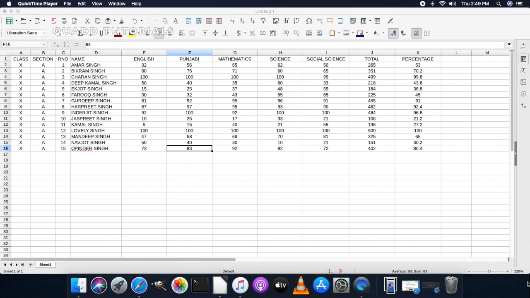Good morning everyone. Today's topic is conditional formatting for class 10. This topic covers advanced spreadsheet options which are part of the class 10 syllabus.